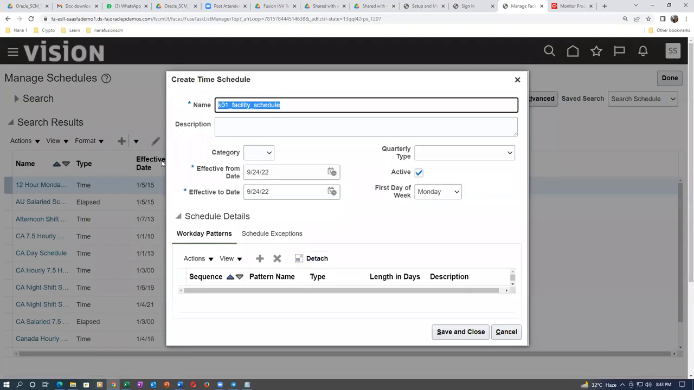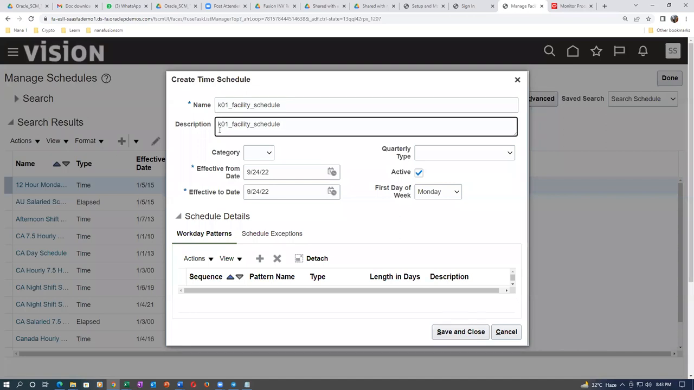So go to what you want. Take off it and then put the description. The facility schedule is getting created. Fine, go to what you want, and then go for work.